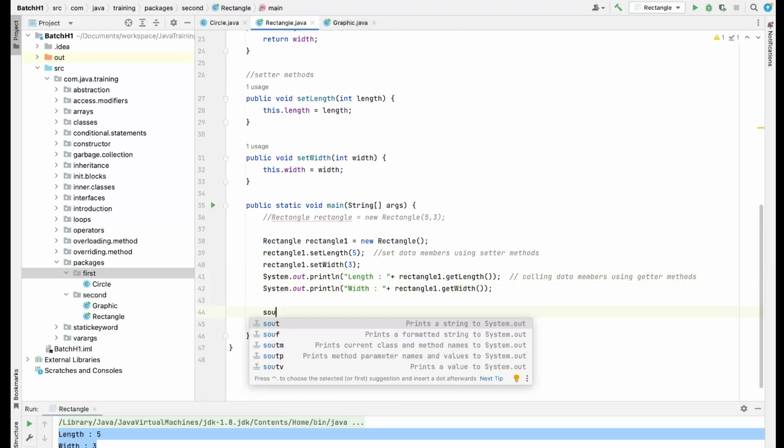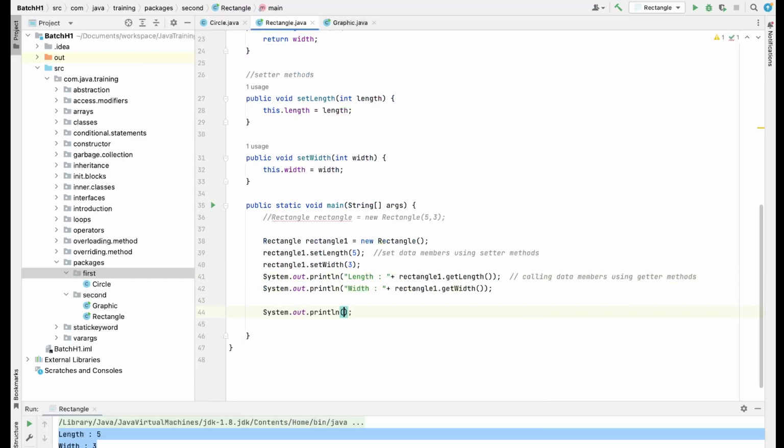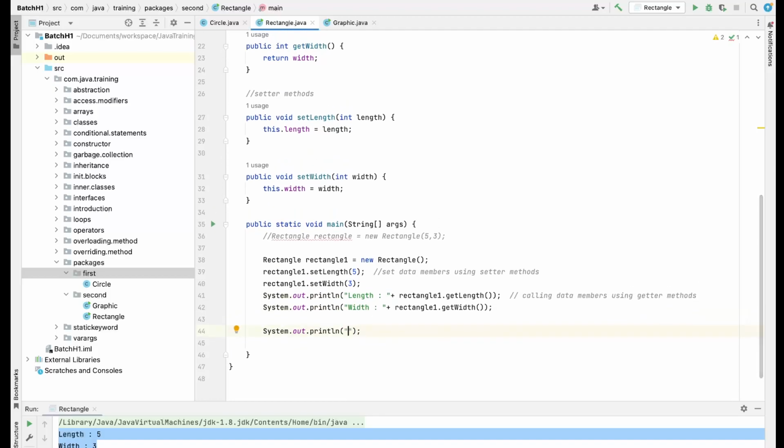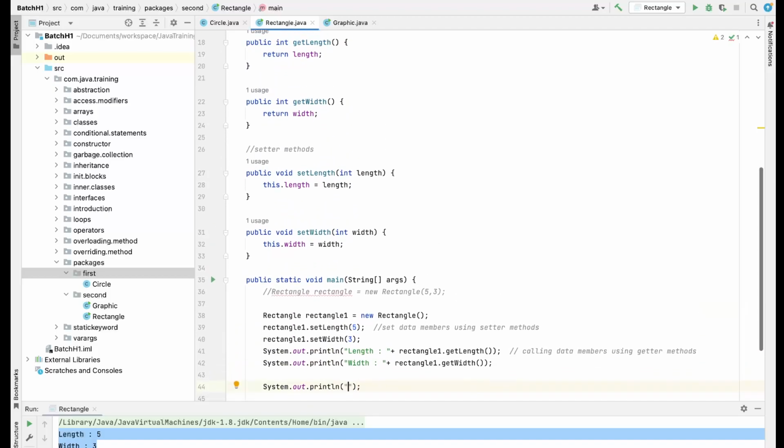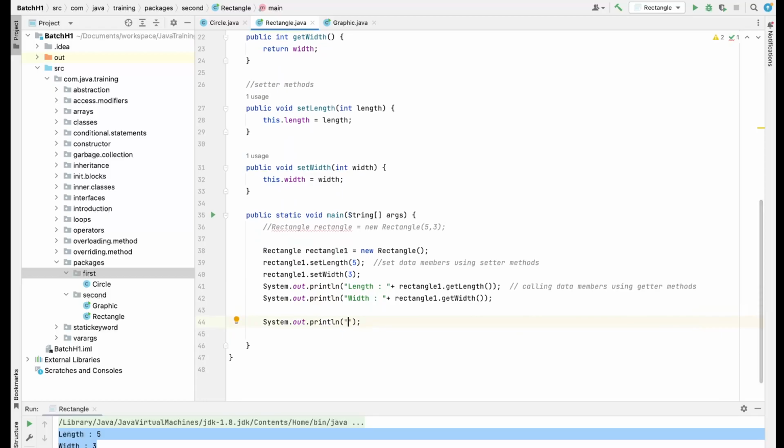Let's say I want to compute the power of this. It means I want to multiply the length 2 times. Let's say I'm doing power of 2.